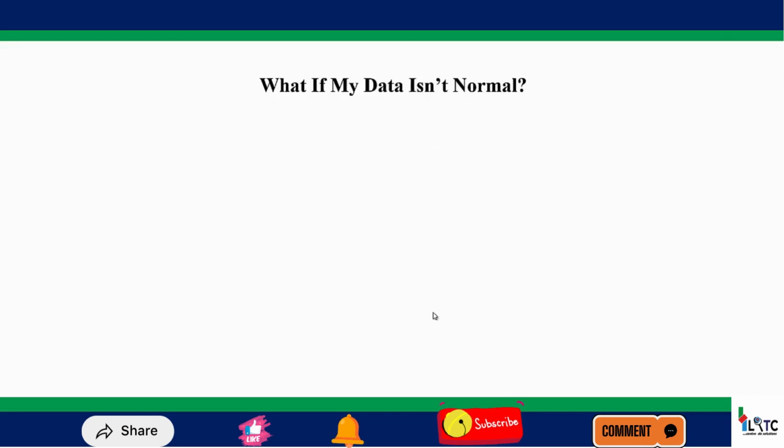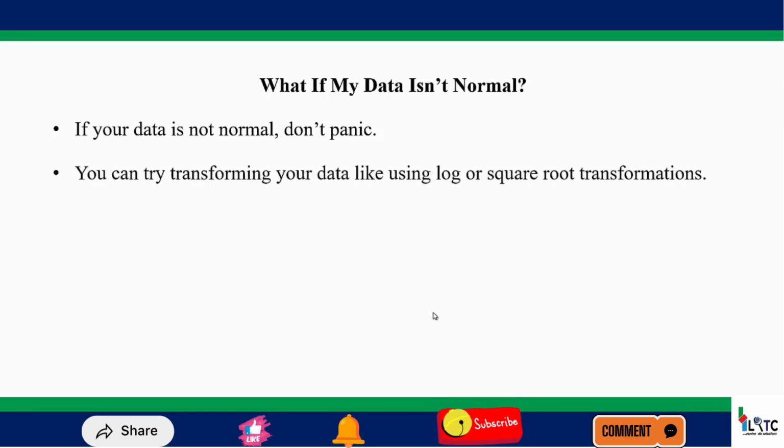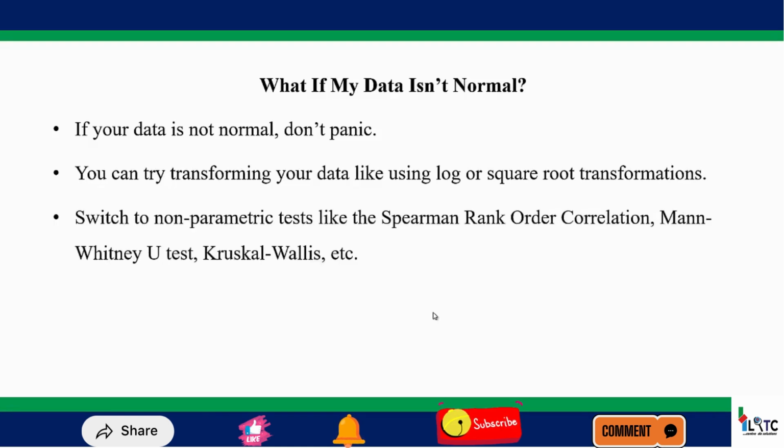Now you may want to ask, what if my data is not normally distributed? There's nothing to panic about, so you just have to keep cool and look for an alternative approach. The first thing is that you can transform your data. You can take the natural log or the square root transformation. But if you don't want to make use of that, then if you are checking for the correlation between two variables, you can make use of non-parametric tests such as Spearman rank order correlation.